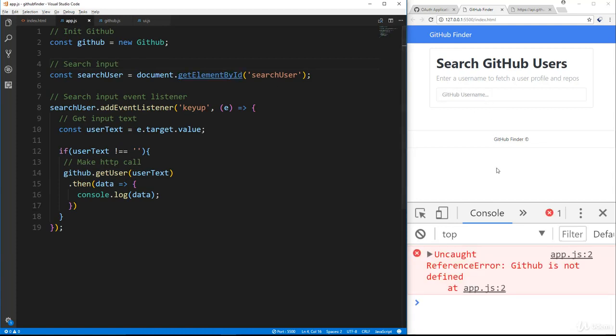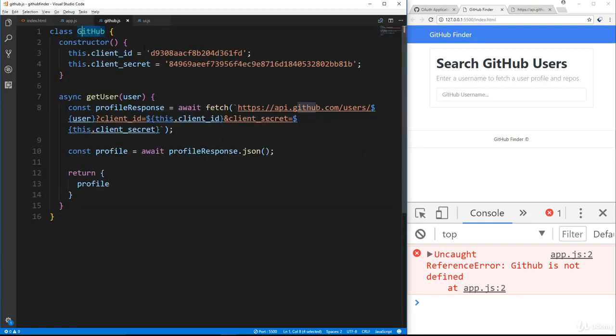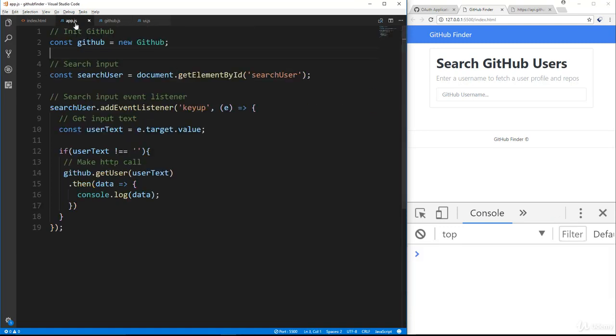So let's save that. Let's see, const github equals new GitHub. What am I missing here? So we have it included here. Is this saved? Oh, I have an uppercase H right here. Let's change that. There we go. So now that error's gone.